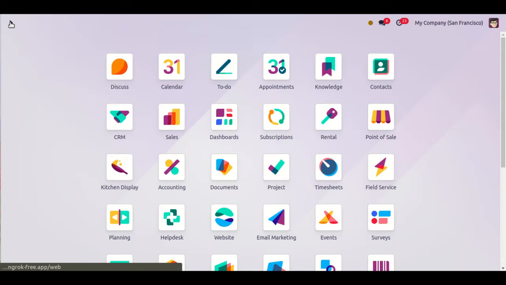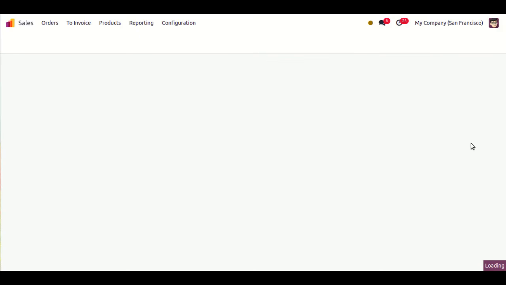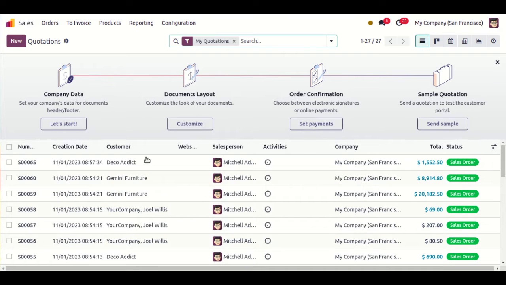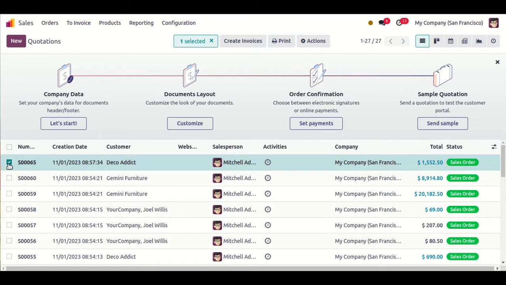Okay, next feature here: if I am going to sales and opening any view and selecting any record, then by clicking on the keyboard Shift and Down key, I will be easily able to select records. So like this, users will be able to reduce their time.